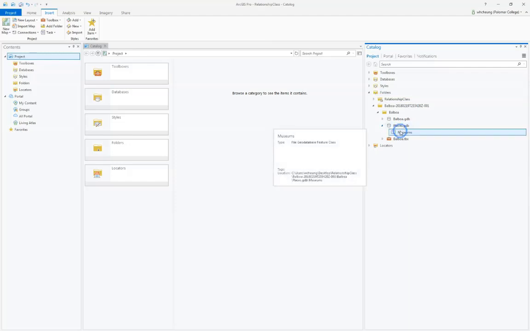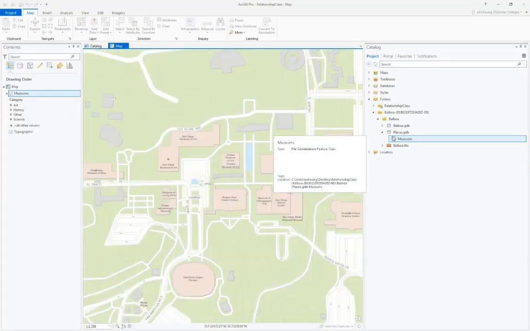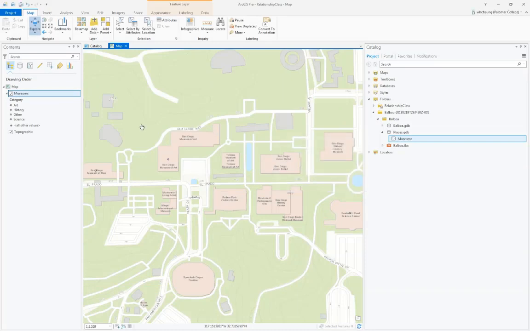So if you right click on museum and go to add to new map, you should see here's Balboa Park in San Diego, and there are these points that are on the map that shows you basically what type of museum we're looking at.